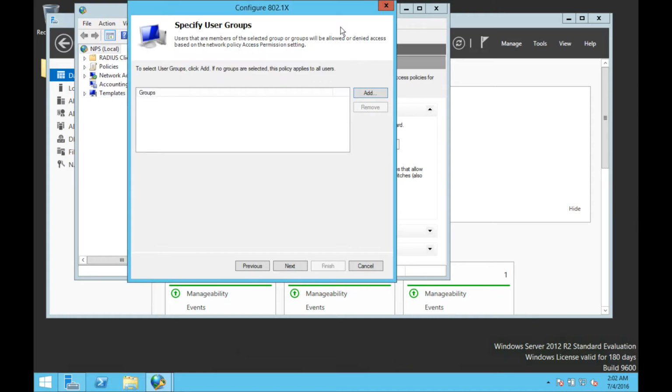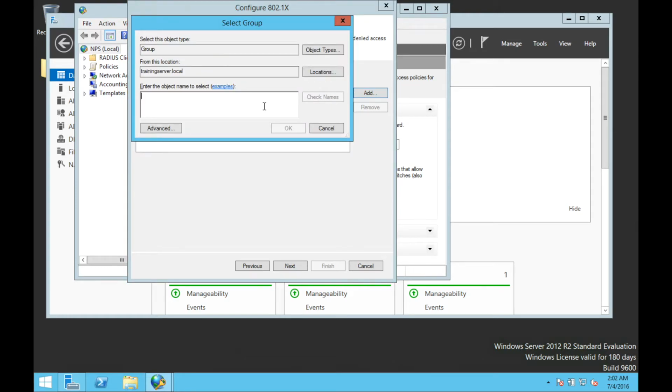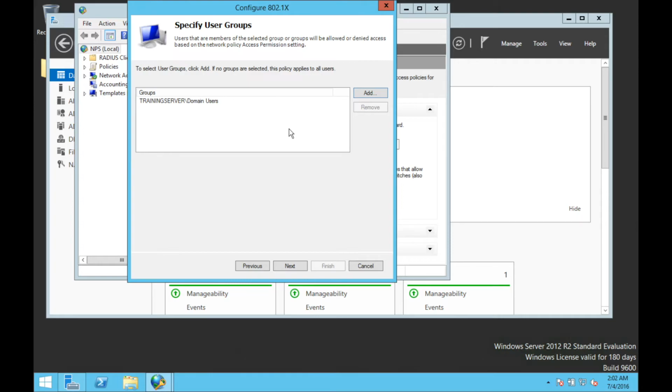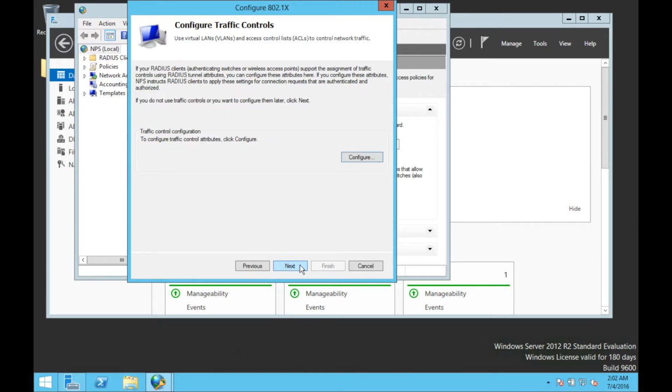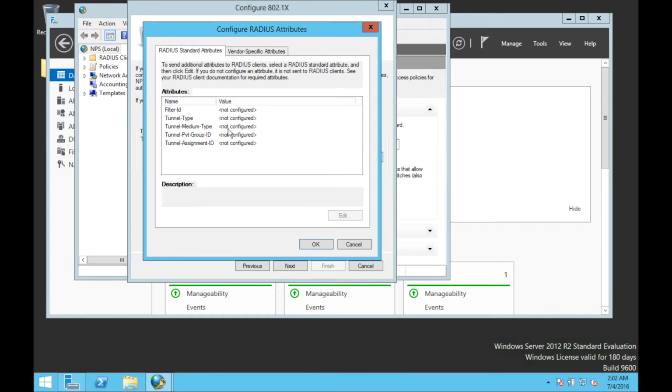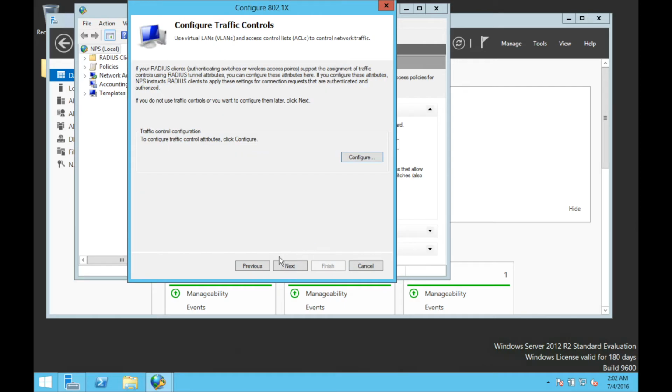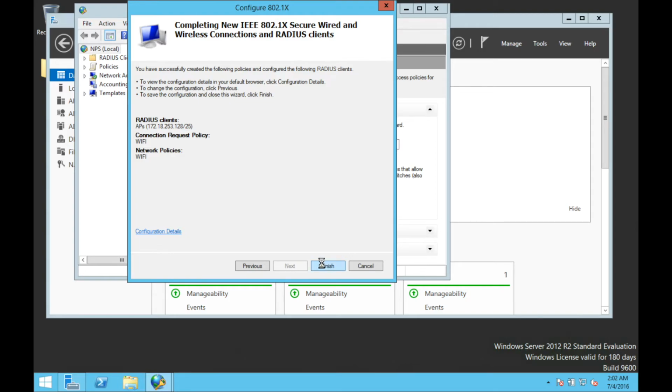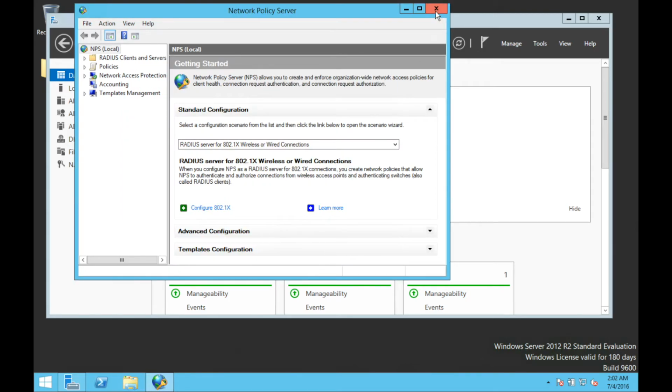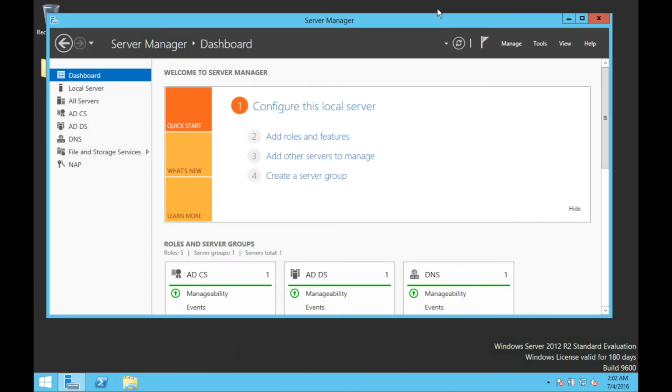And the next groups. Which users in the Active Directory are going to be able to authenticate with this Radius server? Domain users. Check name, domain users. All the domain users will be able to access Wi-Fi through this. Traffic control configure. I'm not going to configure any of these values. The private tunnel ID, which is usually used to set the VLAN for the Wi-Fi users. Click finish. So this is a very simple Radius server configuration, and we are ready to test our Radius server now.